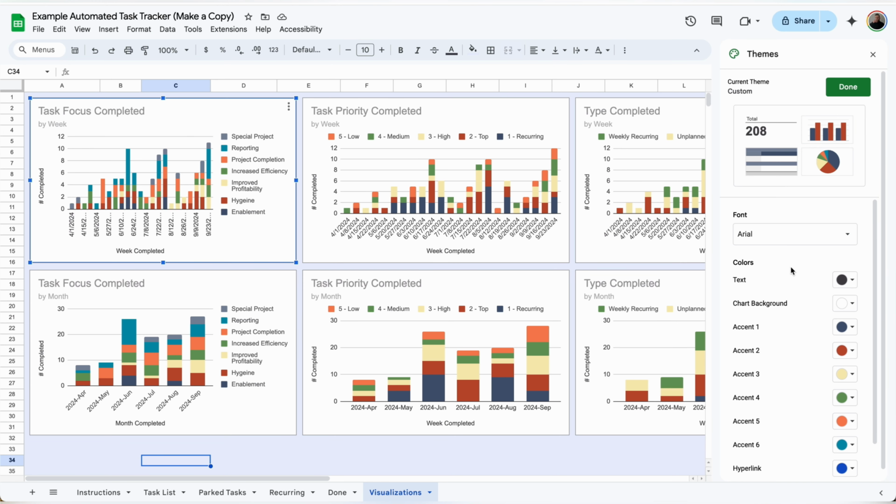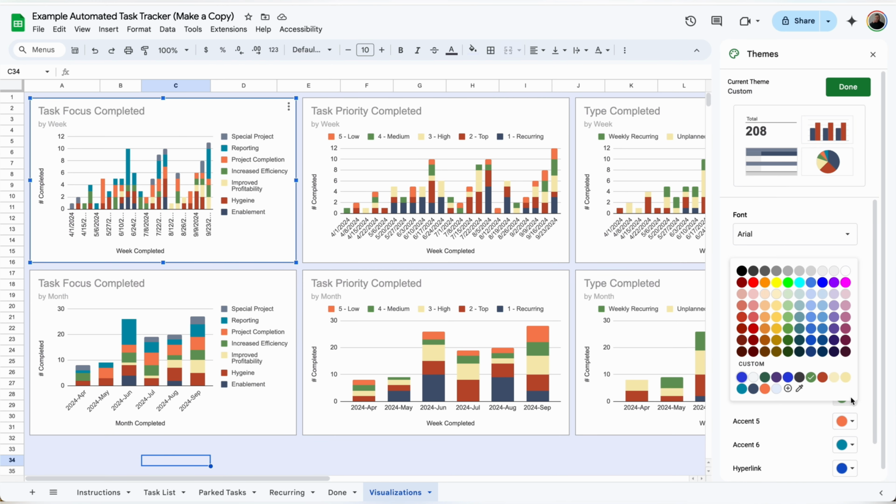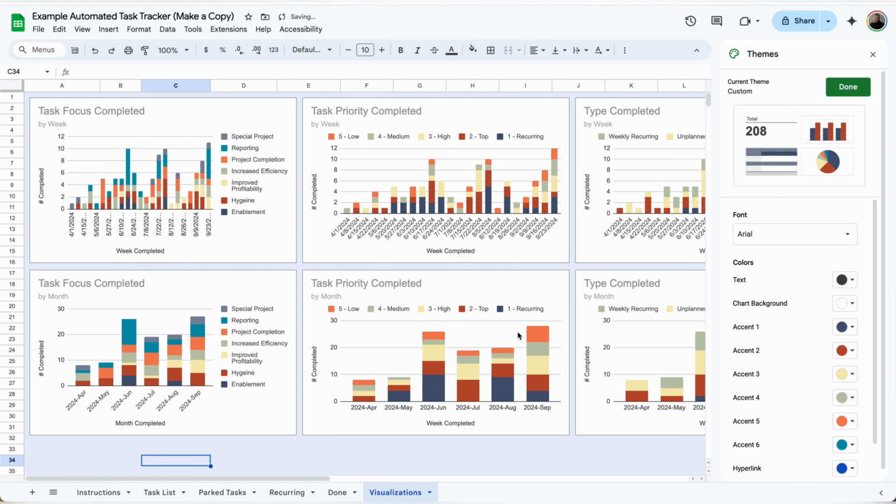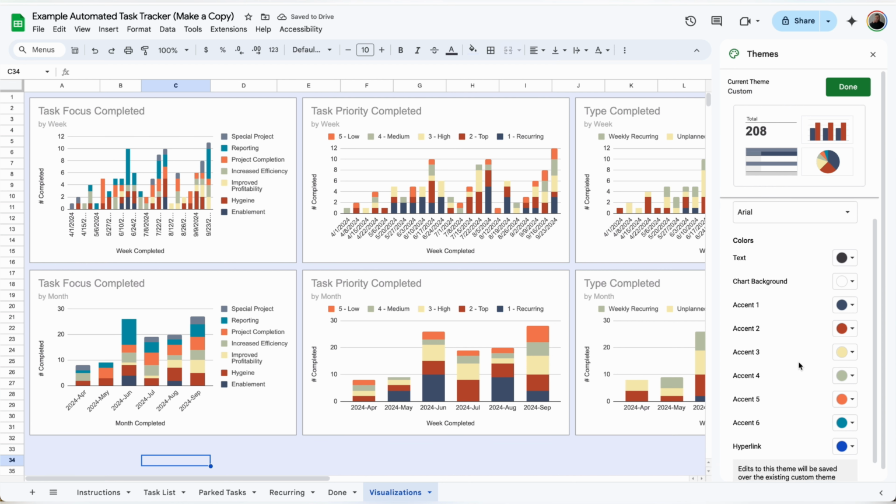If you want to copy a color, you can simply click on Copy. Then you'll go to whichever part of the theme you want to replace. Click on the little plus button, paste that hex code, and press OK. And as you can see, accent number 4, which was the green, is now that new color that we selected. And you can do the same for each of the colors.